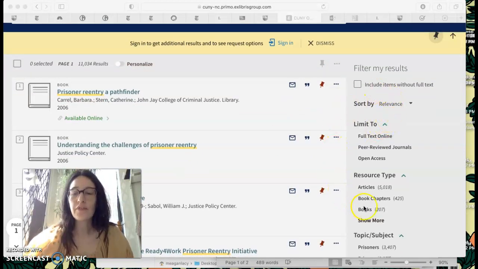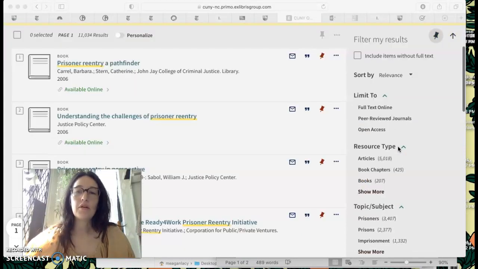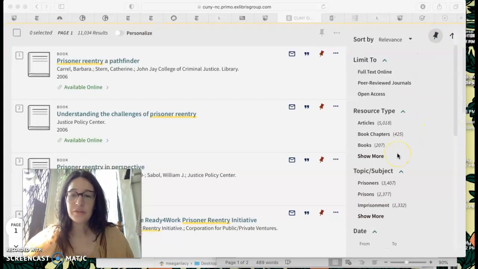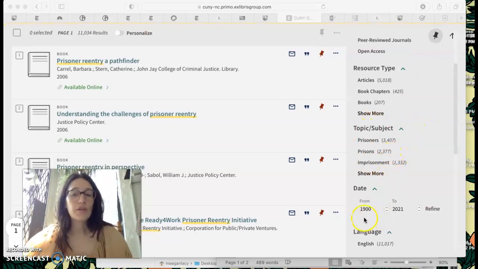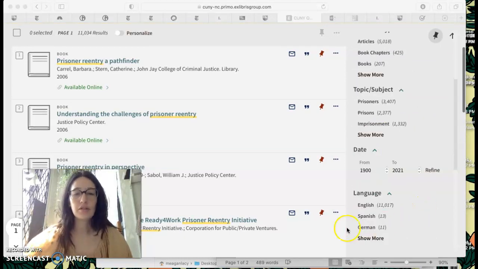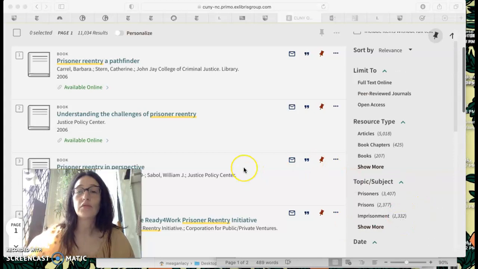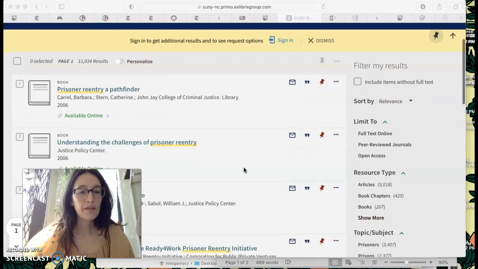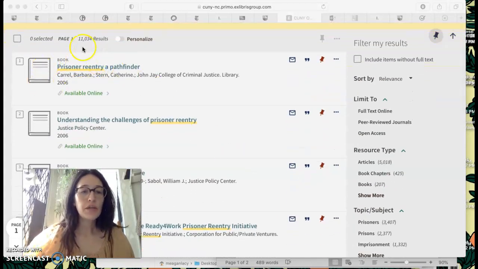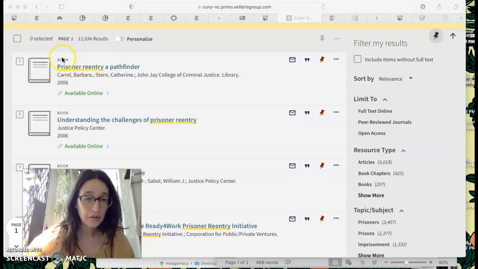You can also use these facets on the side to narrow. So maybe you only want to look at books or only articles, only things from peer-reviewed journals, only these certain topics, or you can narrow by the date range. So these are just ways to get that huge number of results down. But just pay attention to what you're looking at. So this is a link to an ebook because I can see that there's a little book icon, plus it says available online.